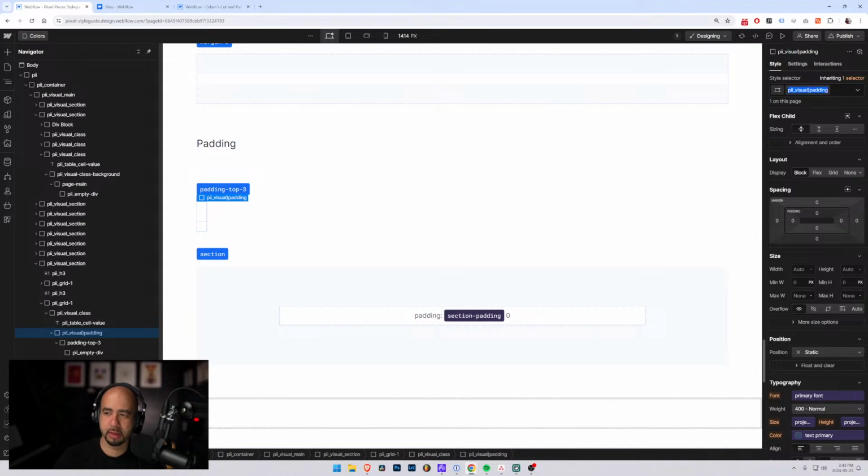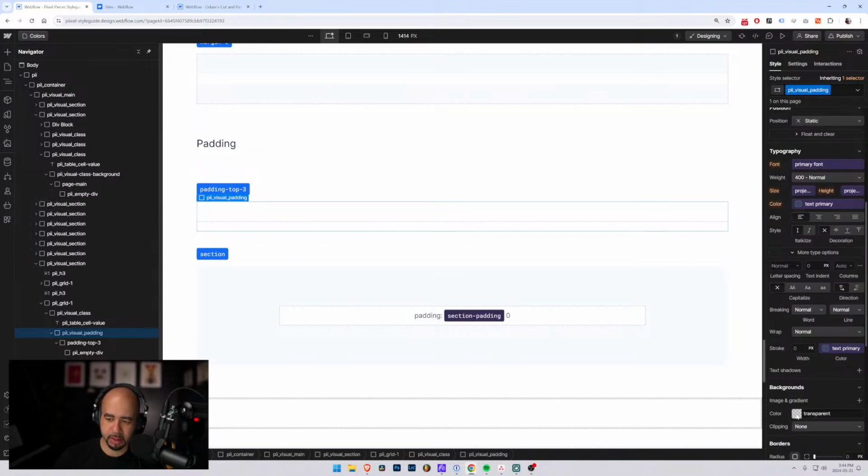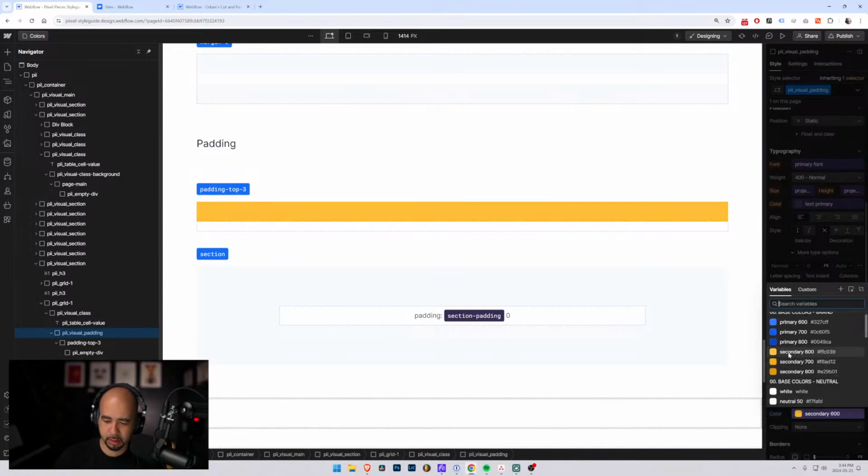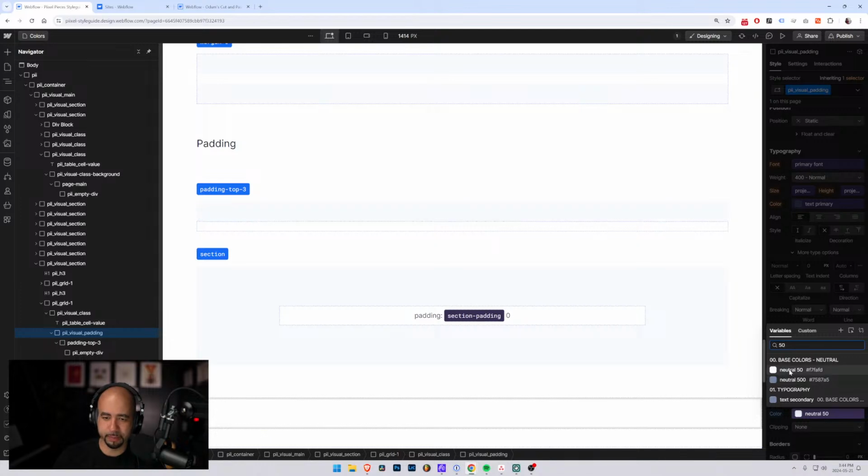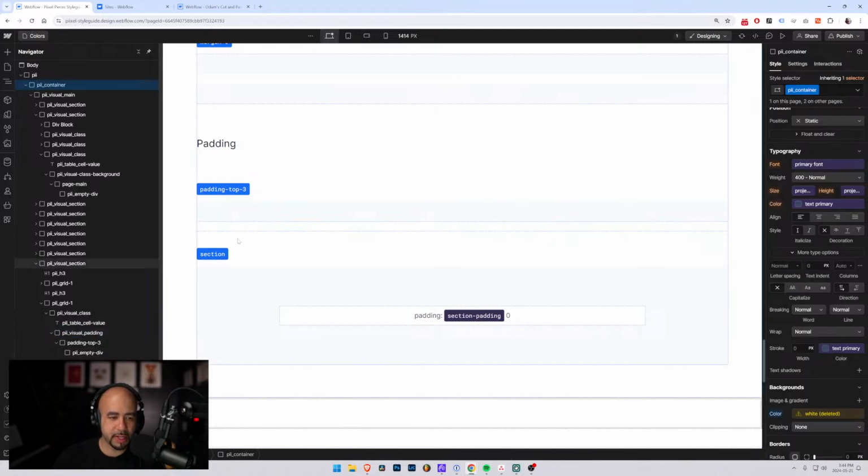This one needs to be 100%. If I can type correctly. There we go. And then we also need to give it a background color so we can see it. There we go. And that's the padding.